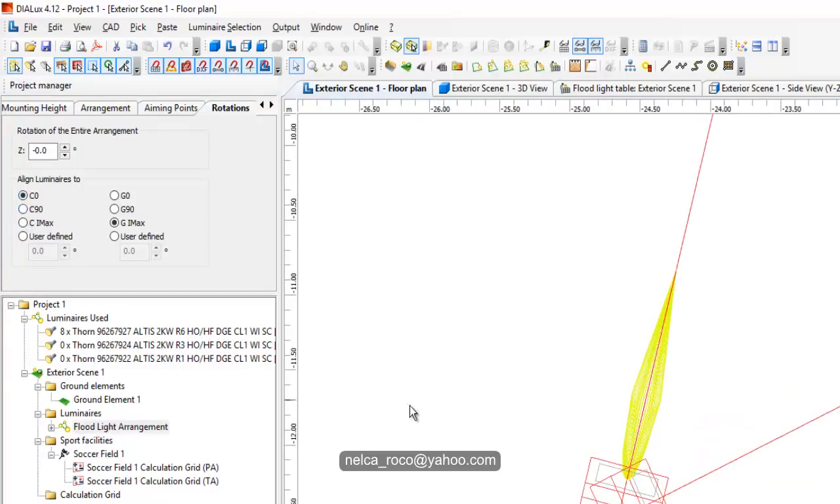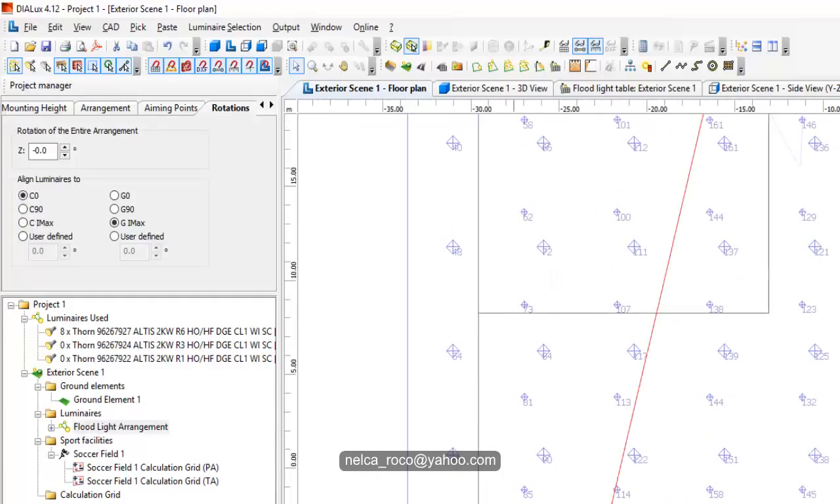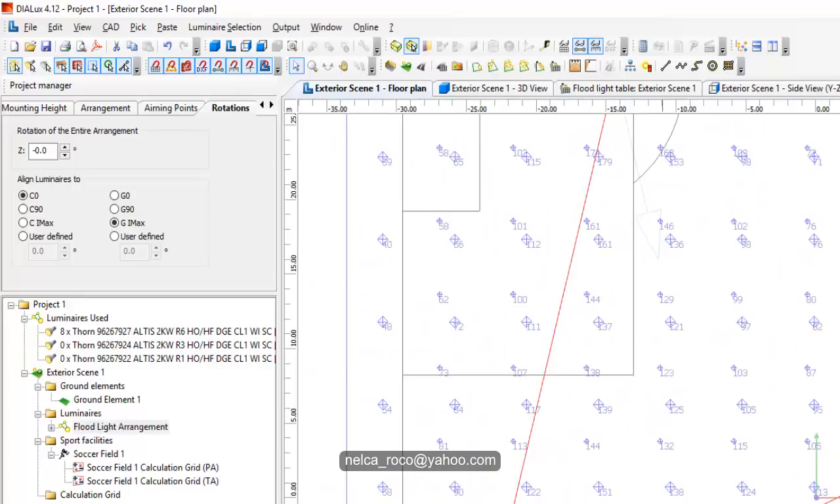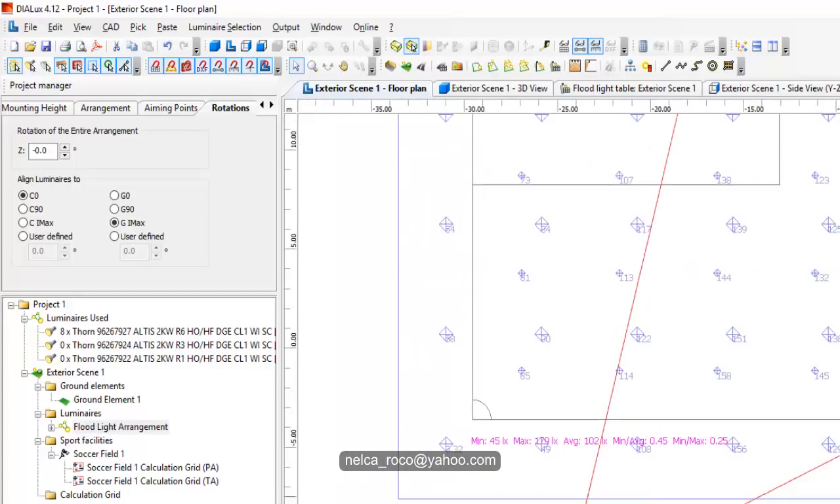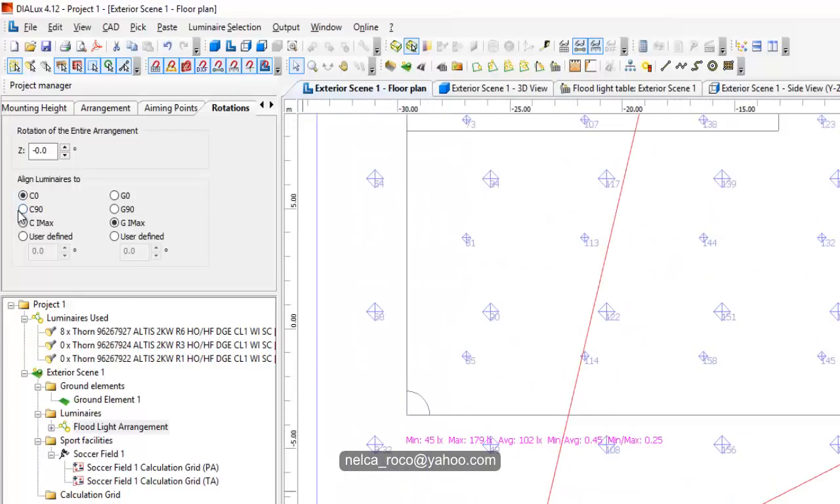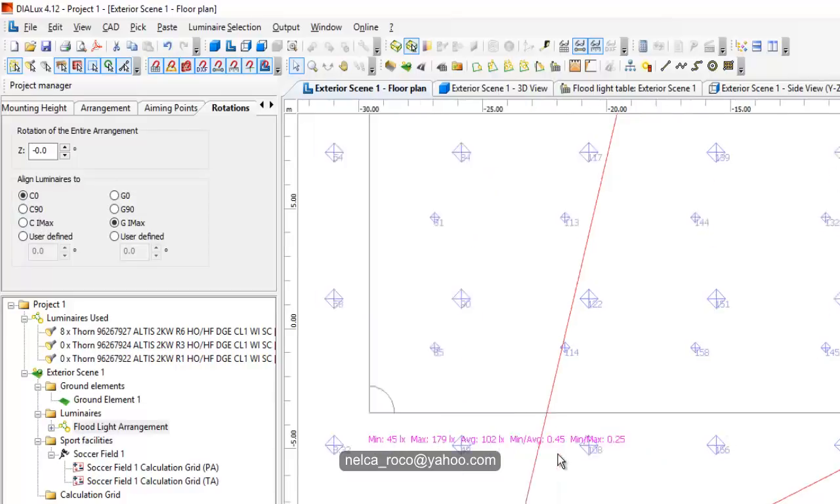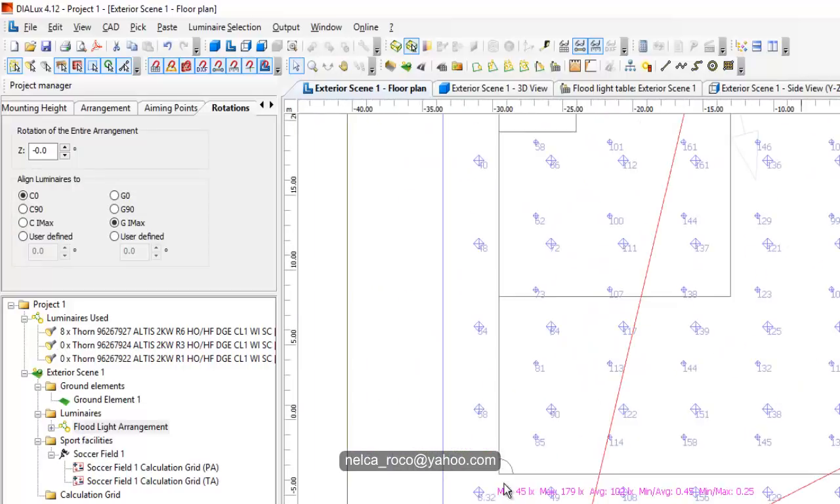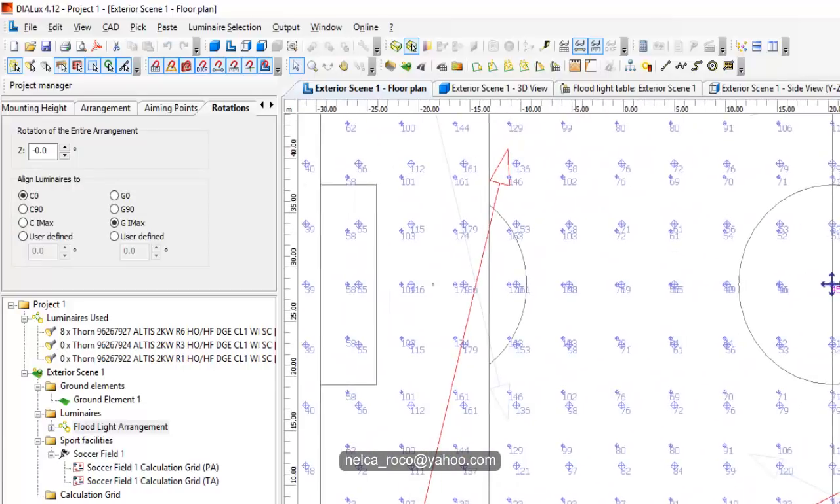That's why we use AGi32 in our lighting design calculation, because AGi32 is more precise in the aiming values. Now look at that. See, I just changed the aligned luminaires to C0 and then the uniformity becomes 0.45. Now we're getting closer to our class 3. We've almost achieved that one.